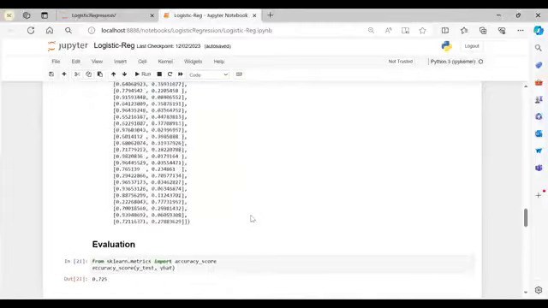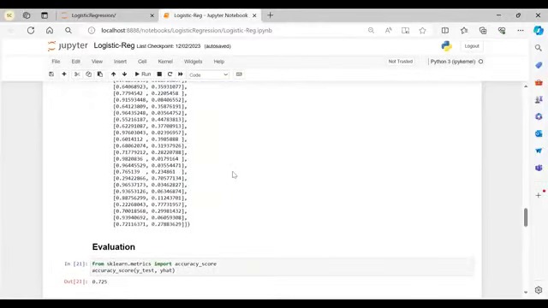So this is what logistic regression is. I'll take a pause. Let me know if anybody has any question.